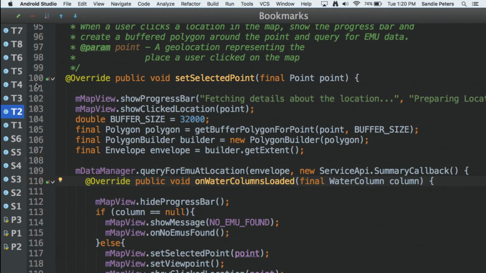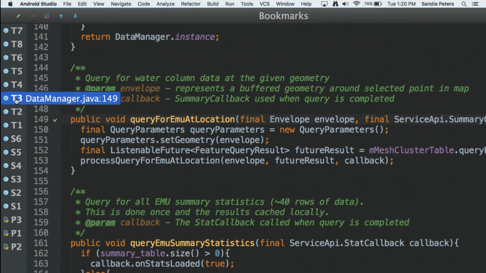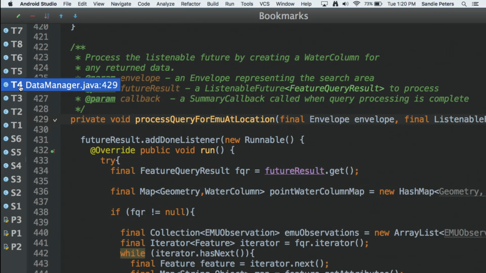So let's see where the data manager handles this. The data manager's function query for EMU at location is passed an envelope and a callback. Then it sets up a future, a query, and delegates the processing of that query to process query for EMU at location. And process query for EMU at location is a loadable pattern. We're going to be adding a done listener to this.